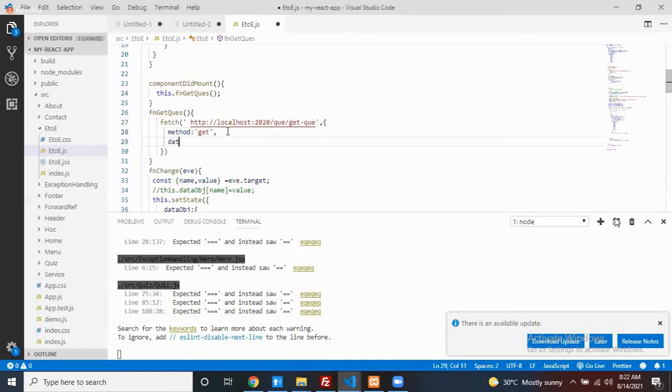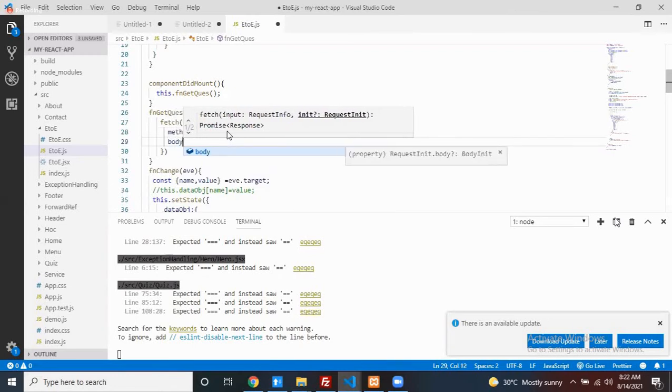Data, do you want me to pass any data here? There is no data, nothing. That is not called data. Body is the one. Body is the key. The key should not change. There is no data, nothing, so there is no need to write body. If you want to write body, you can write the data. What you want to pass, you can pass the data here.